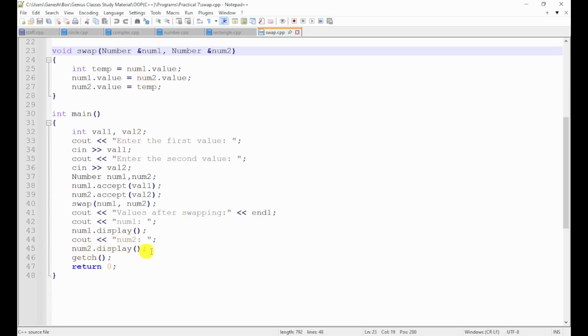So this is how the display function is called. Both the numbers will be displayed here. getch is there to hold the output screen, and finally return 0 ends the main function. So this is how the program has ended.